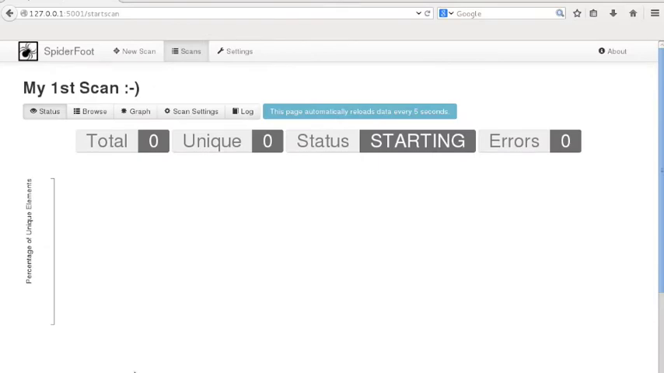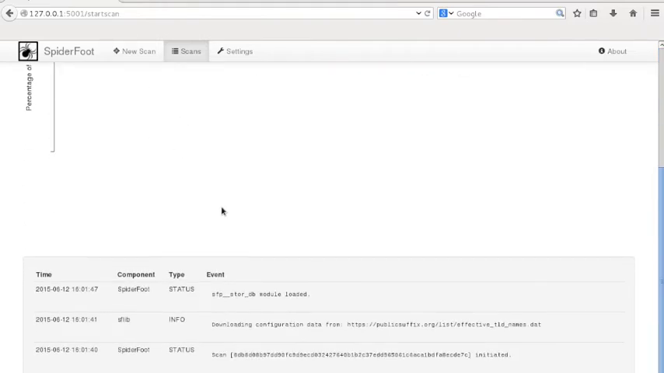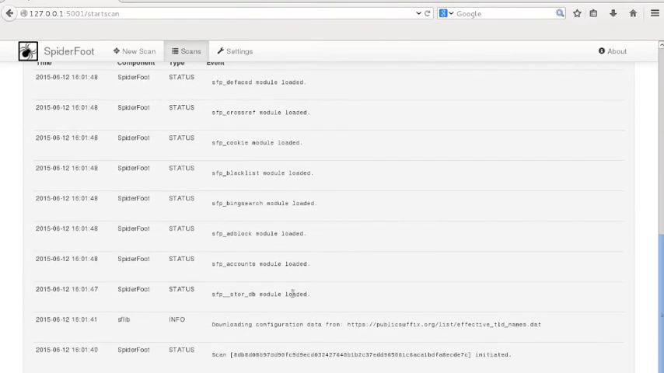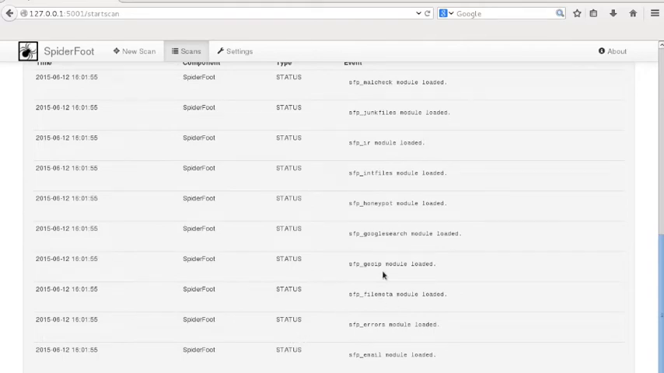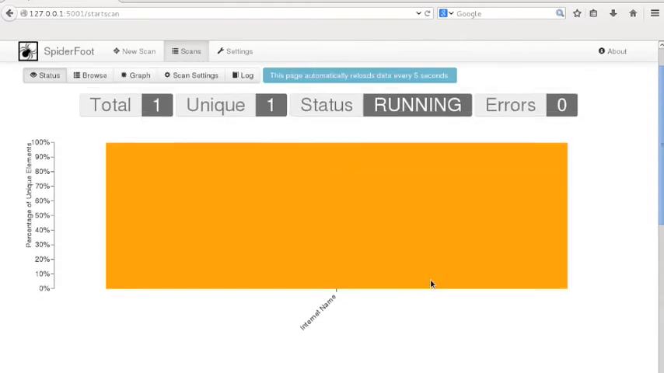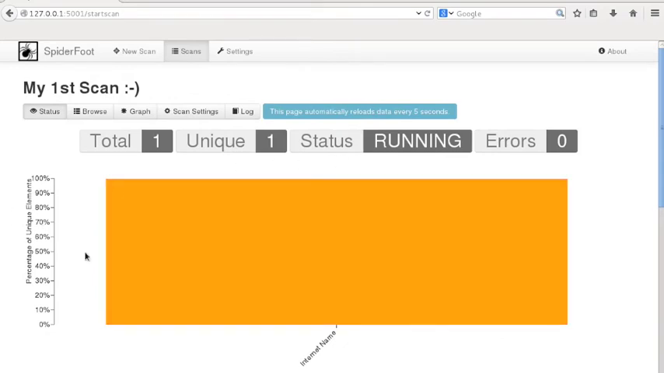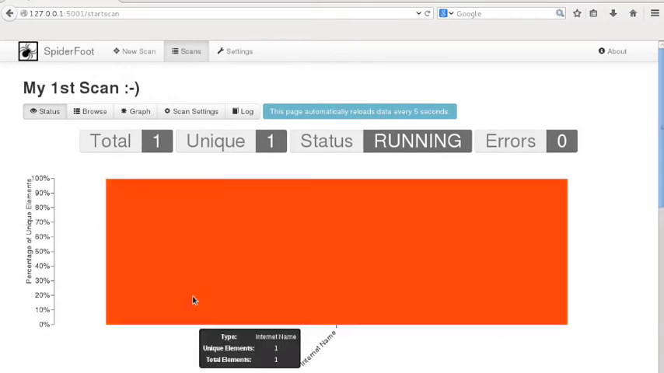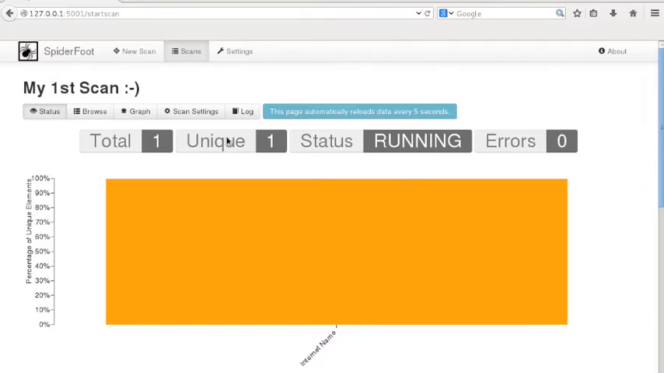You click it here and we are automatically directed to this page. This page will host all the information, and the logs over here are automatic. Here you can see all the stuff being loaded, and the results will be displayed here. So you have the total unique values, the status still running, and the number of errors. And as you can see over here, this page automatically reloads data every 5 seconds.